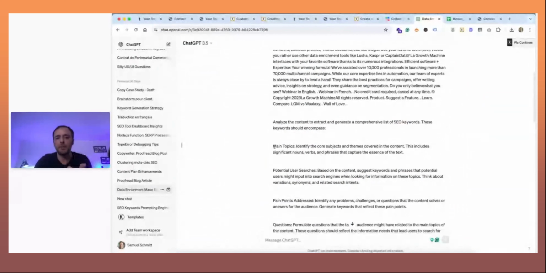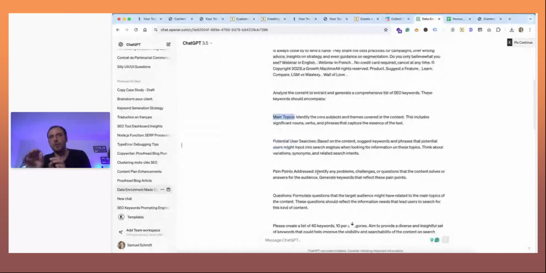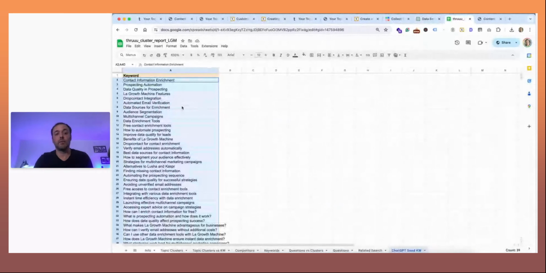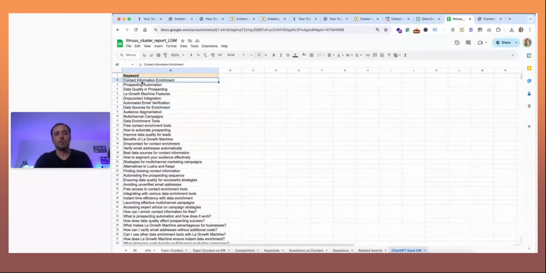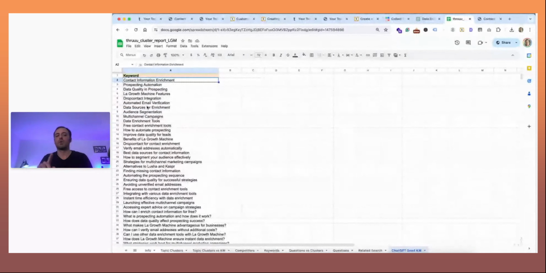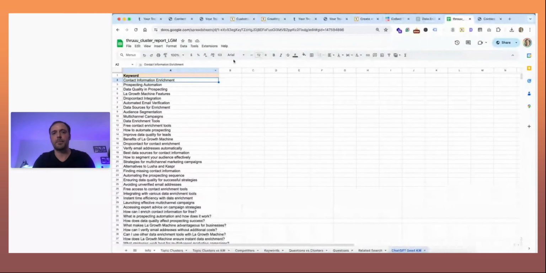I want the main topics. I want potential user searches. I want pain points. I want questions. And I just said, give me a list of 40 keywords, 10 per category. Okay. So ChatGPT then created this list for me. So 40 keywords. Okay. Potential searches, questions, and so on. Then, what is the next step?